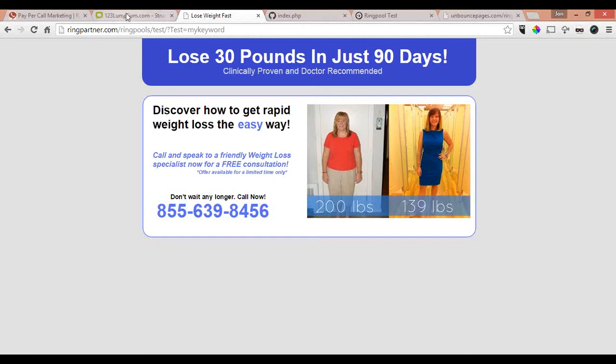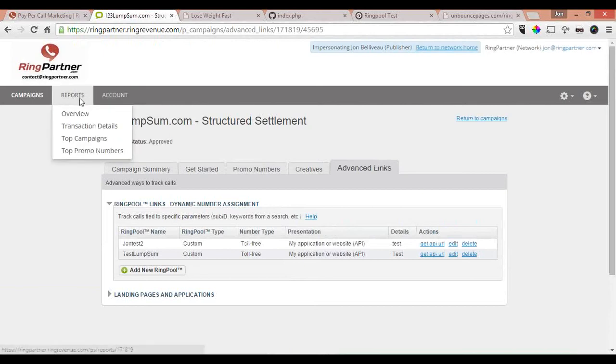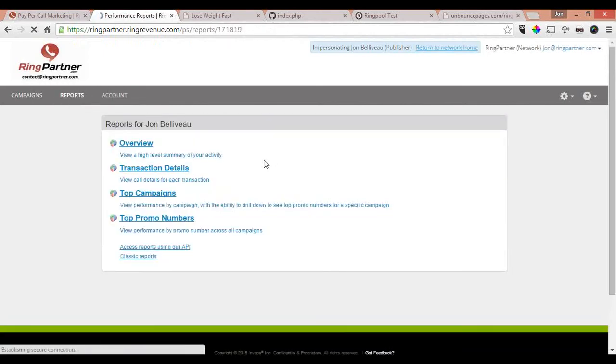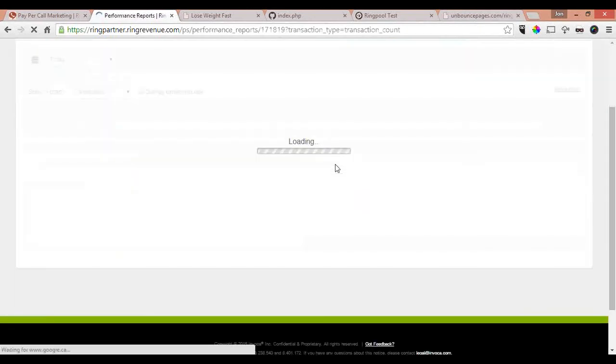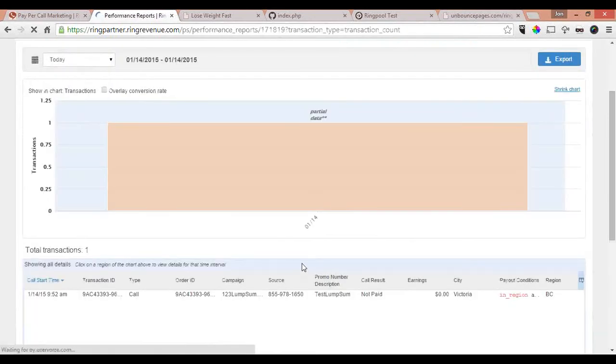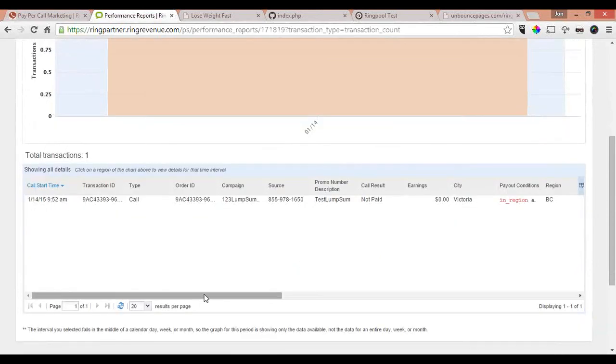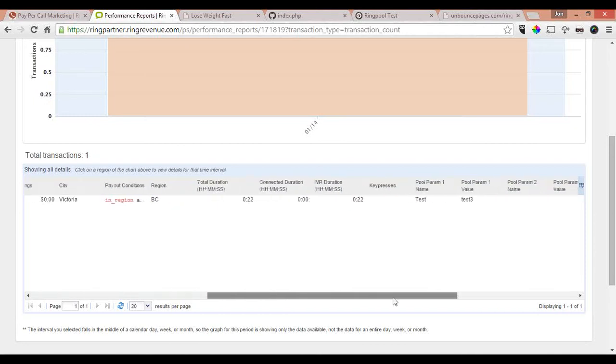So once somebody's made that call, they'll pull in the information that you've passed through into the transaction details report, and I'll show you an example of what it's going to look like once the number has been called. So here's a test call I made earlier, just to show what it would look like.